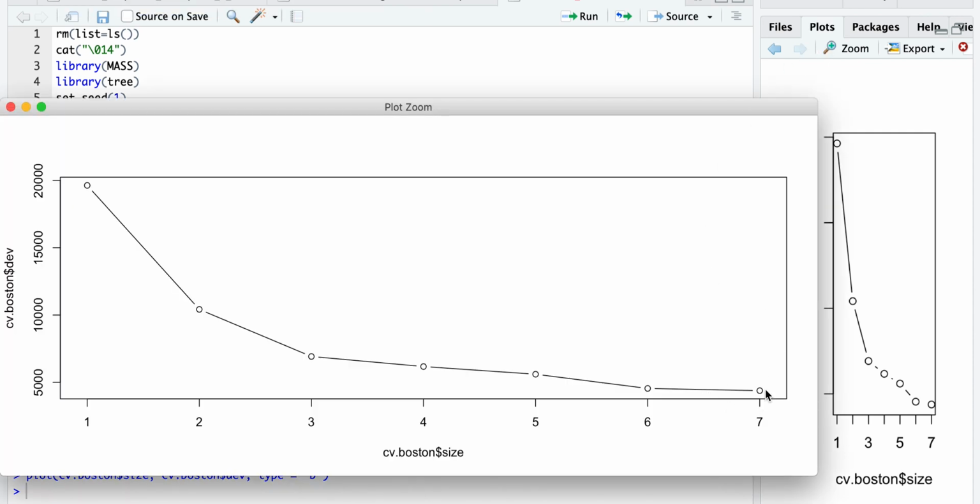As we can see, the most complex tree is selected. As we increase the size, the cross-validation error comes down, so the largest tree in this spectrum leads to the smallest cross-validation error.